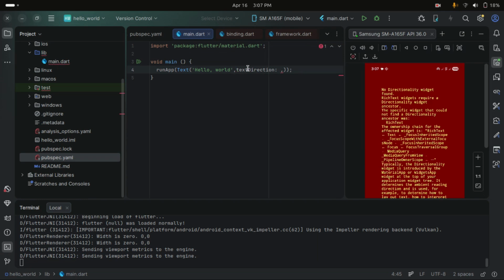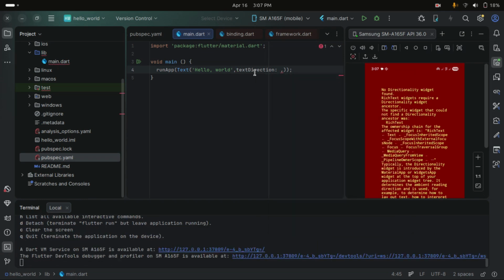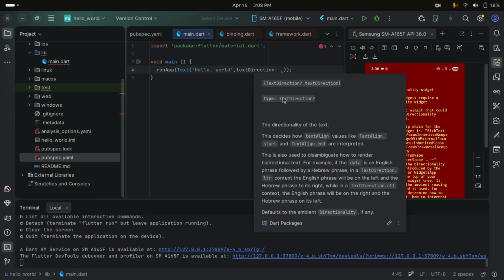I'll put text direction, and we need to see the definition of text direction. When I hover over it, it tells us the type is text direction. But I don't have much information about text direction here. I'm seeing a capital T and a small t here, which are totally different things. And I'm coming here to see LTR. What's the meaning of LTR?